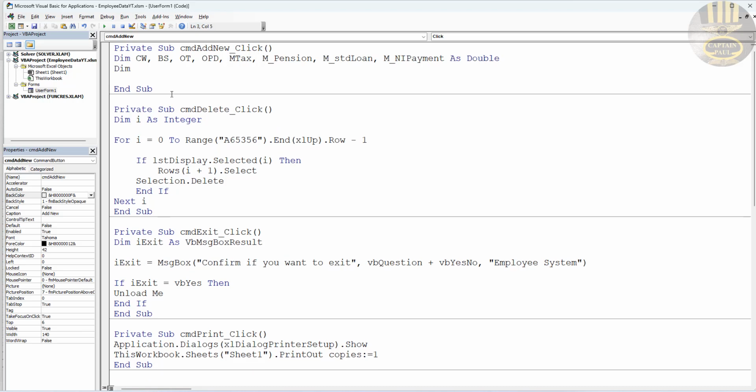Declare. So Dim the tax, comma, DE pension, comma, B student loan, STU loan, comma, D NI pay, comma. Then we have deduction As Double. Very good. That is all done.